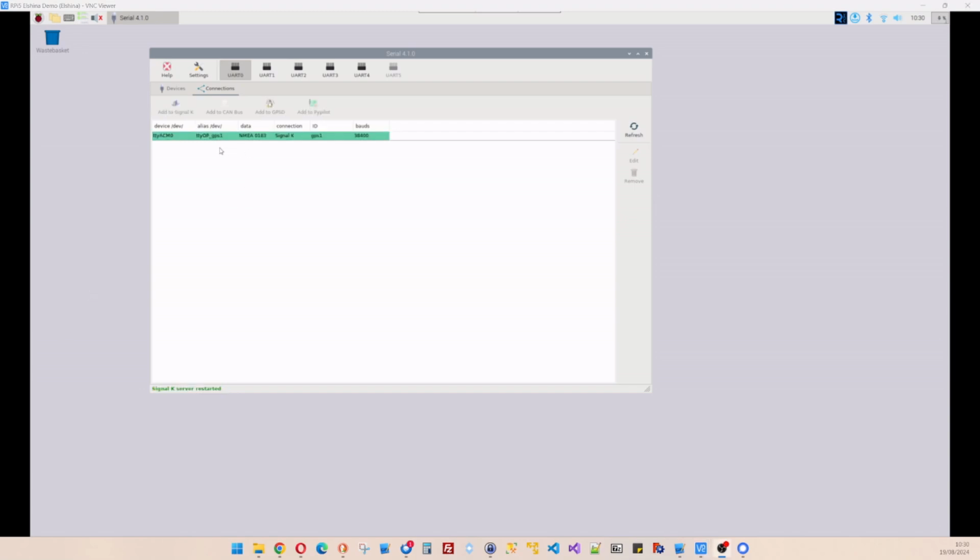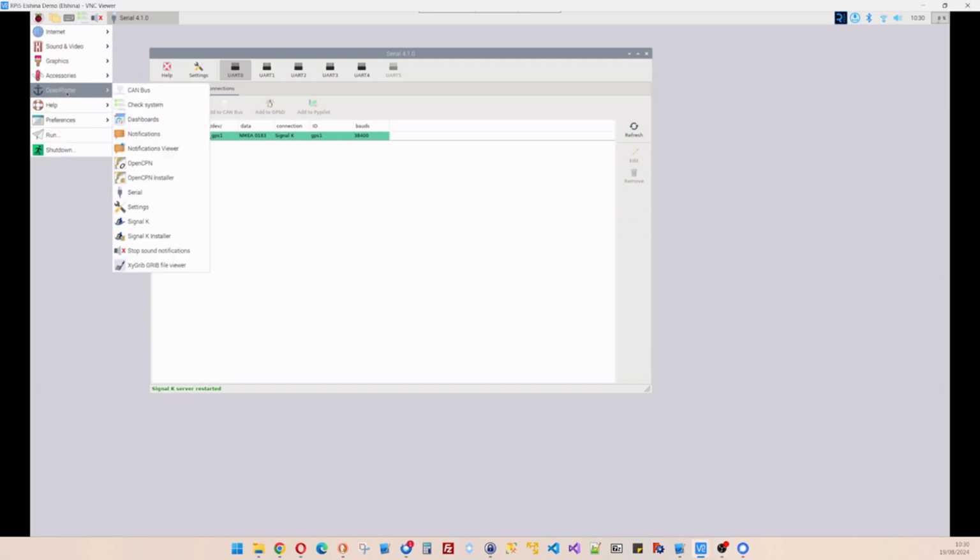Okay, the line is green. Usually when it's green, it's okay. So Signal K server restarted, and the connection has been made between the device and Signal K. So now let's have a look at Signal K. Click on the menu, click on OpenPlotter, and click on Signal K.